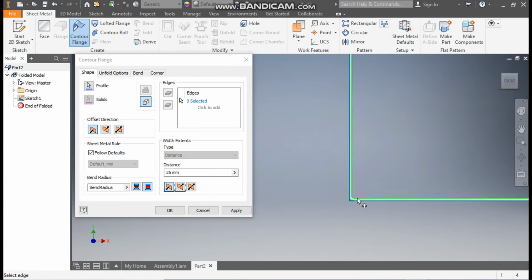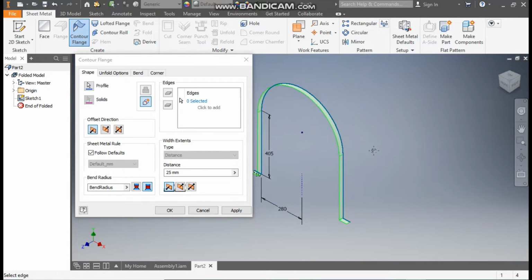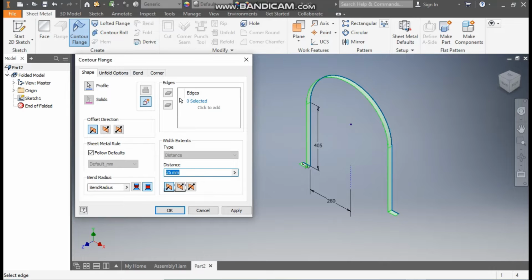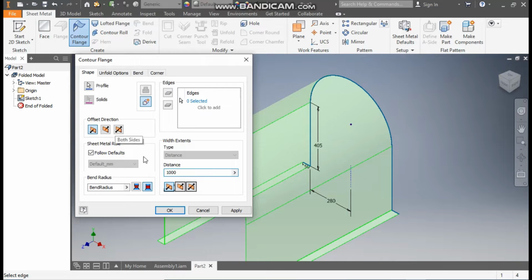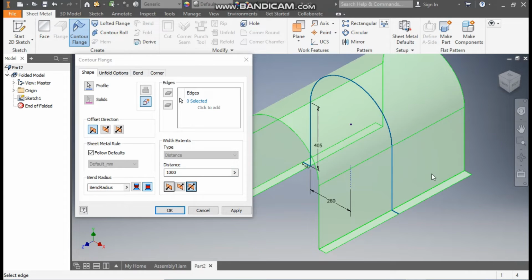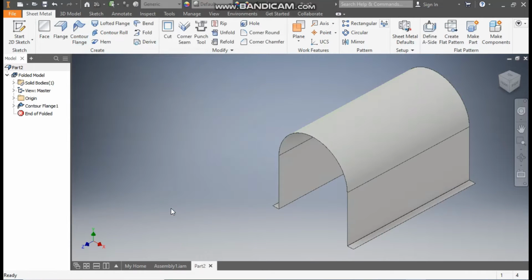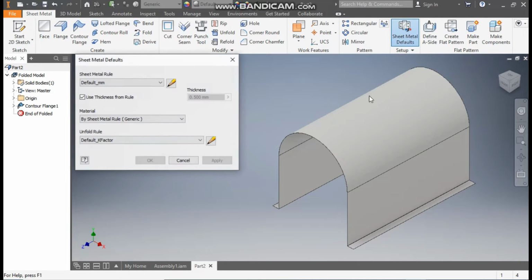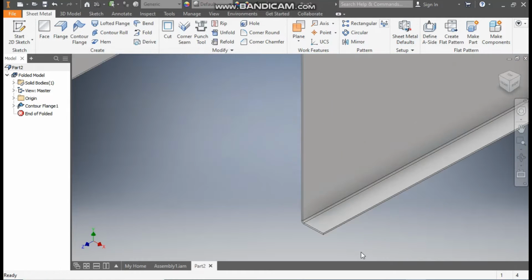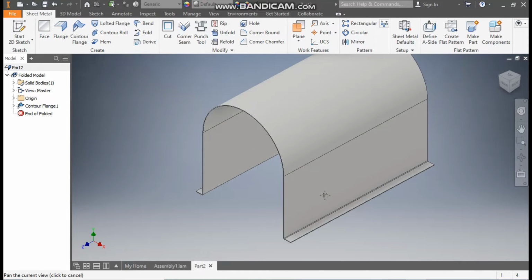Front view, here this will be outside this profile. Rotate the view, and here the flange dimension will be 1000 mm, and here we are going to take mid plane. Okay, press OK. Now here we'll change the thickness. Go to sheet metal defaults, uncheck this, and here it is by default a thickness of 0.5 mm, change it to 3 mm, apply and exit. Okay, so you can see the thickness over here.